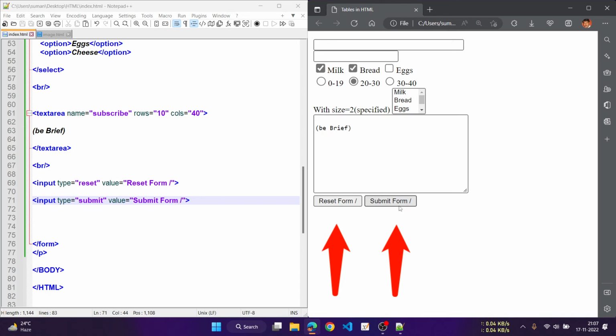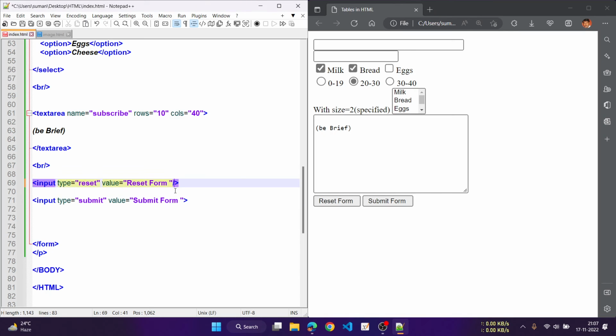So there is a wrong thing. We have to provide the backslash, not here. So press Ctrl S to save the file, and here we have the reset form and the submit form, and we can provide the slash here. There should be the slashes. So Ctrl S and refresh, and here we are with the right code.